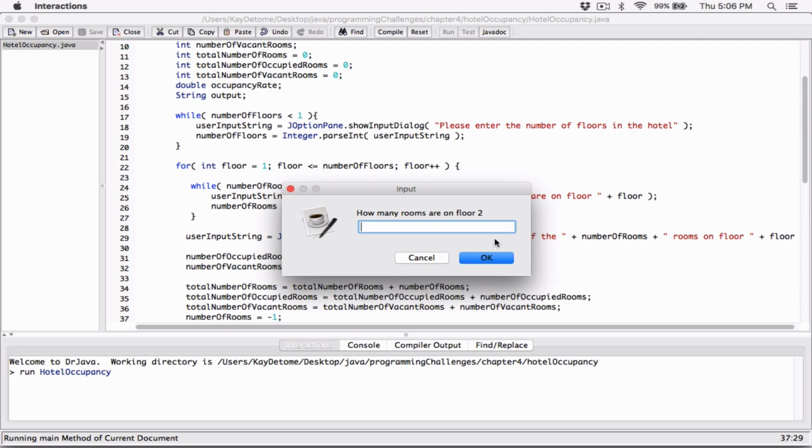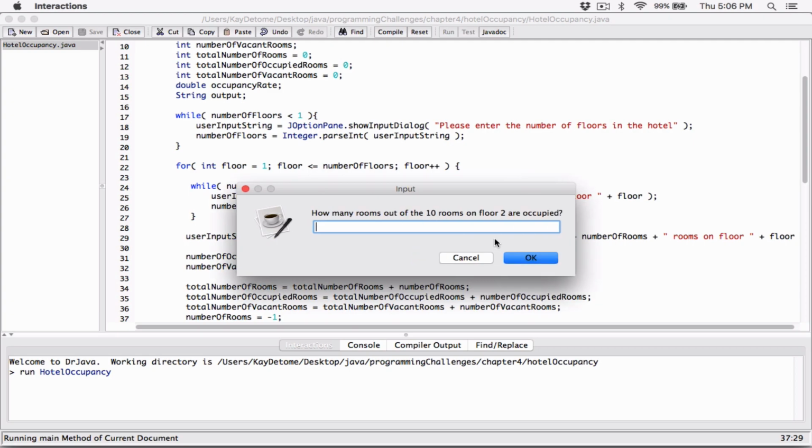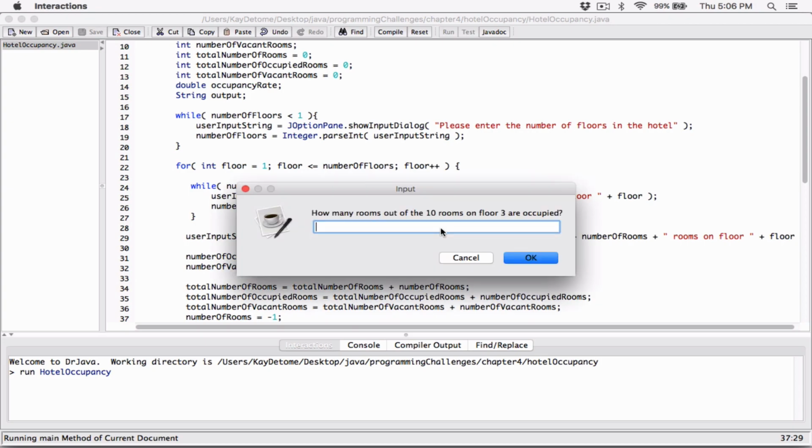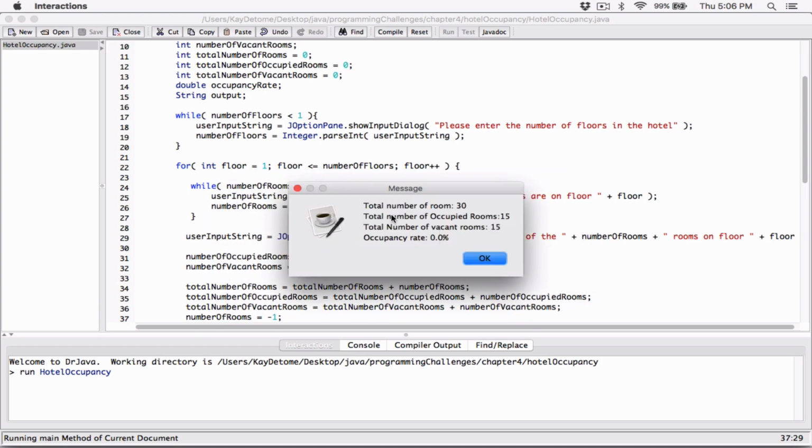Okay, so I'm going to say 10 again. How many rooms out of the 10 rooms on floor 2 are occupied? 5. How many rooms are on floor 3? 10. How many rooms out of the 10 rooms on floor 3 are occupied? 5. And then I would say, see, total number of rooms, I forgot to say rooms.